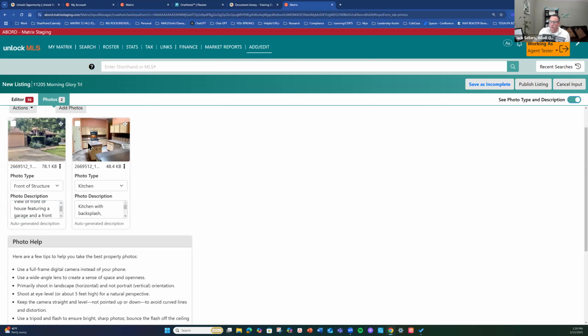So here we have the kitchen. It says, look at this kitchen with the backsplash, dishwasher, kitchen island, stove. So it does a pretty good job. But again, it's just giving you a start. So we want you to go in there and fill out the rest.